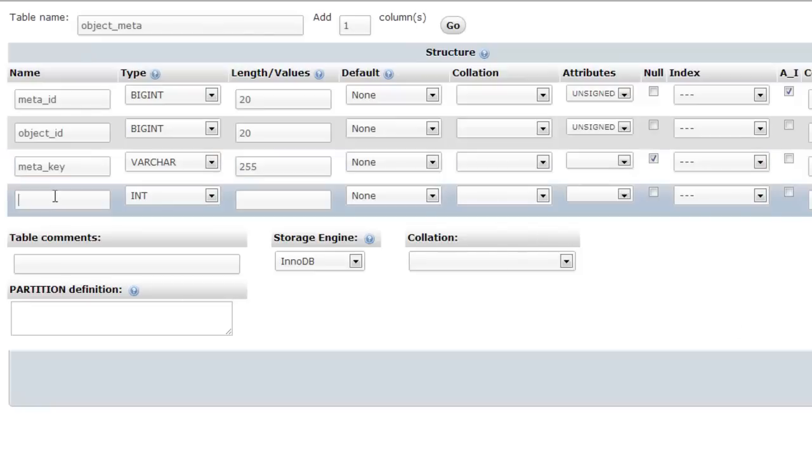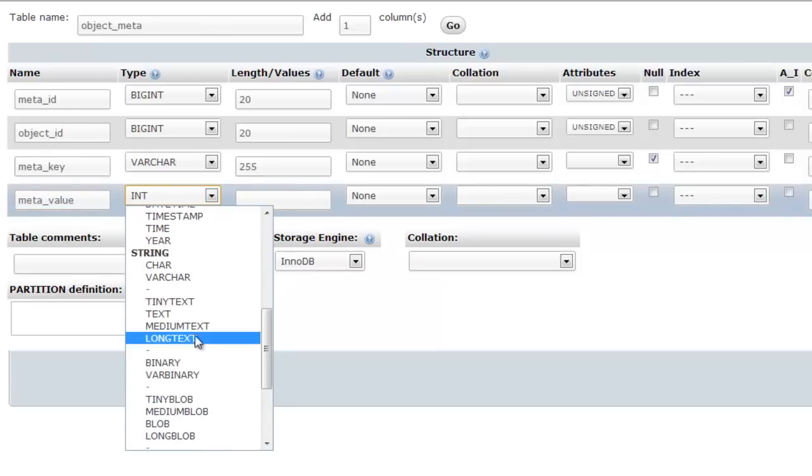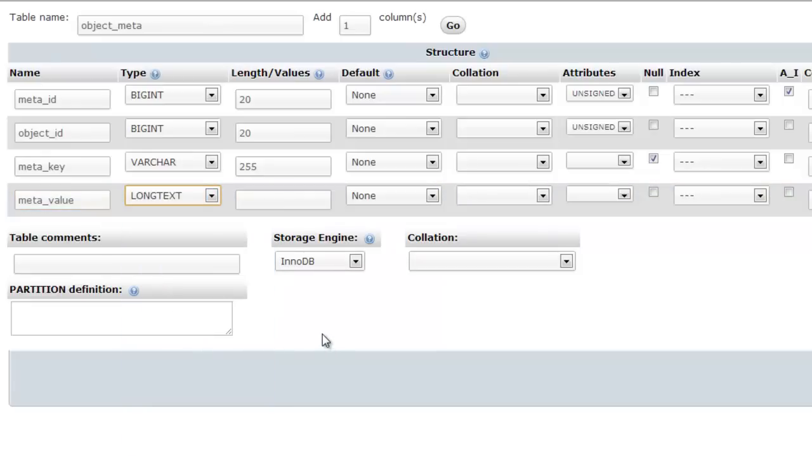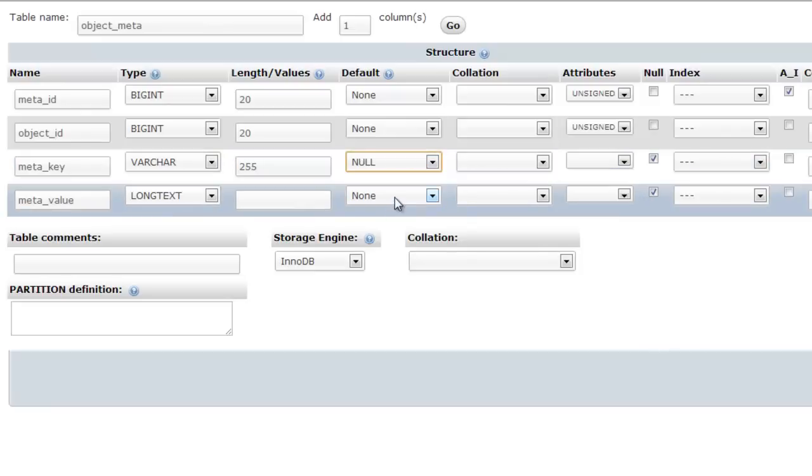And then for our meta value, we're going to go with long text. This can actually be null as well, because the value of this could be null. And actually the defaults here will be null as well. Okay, so that's kind of how we can set up a meta table here.